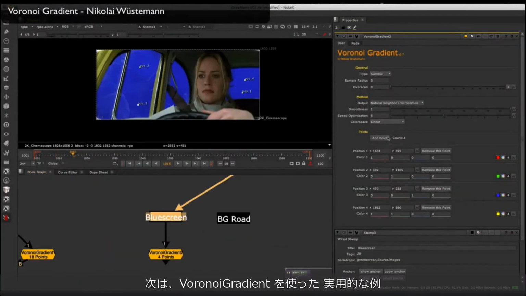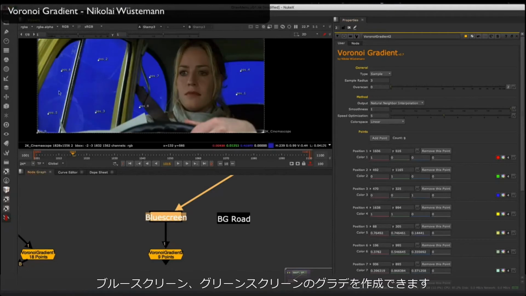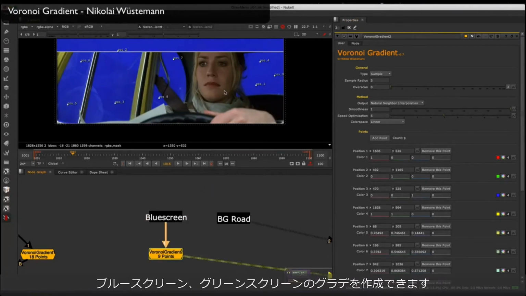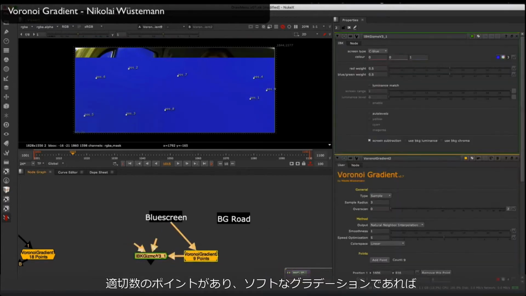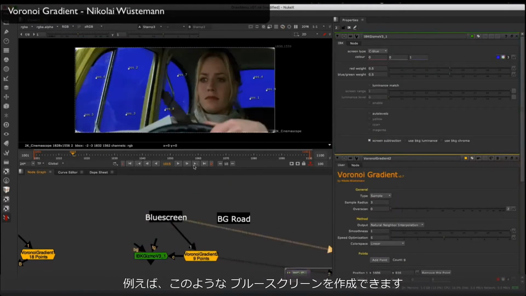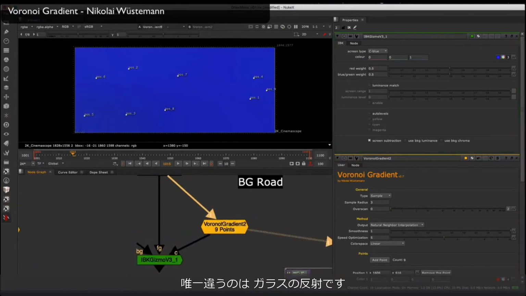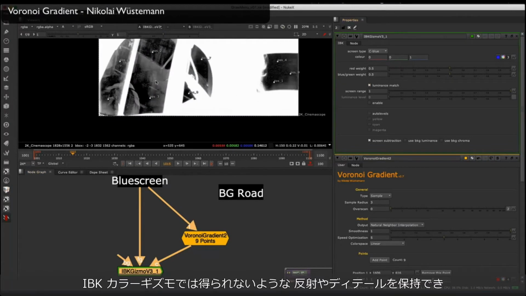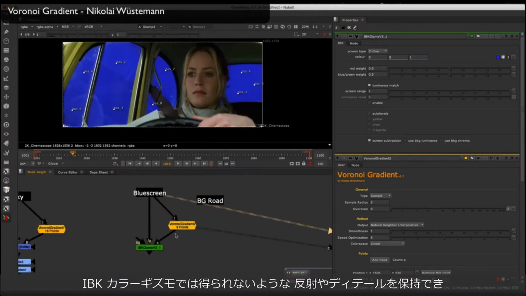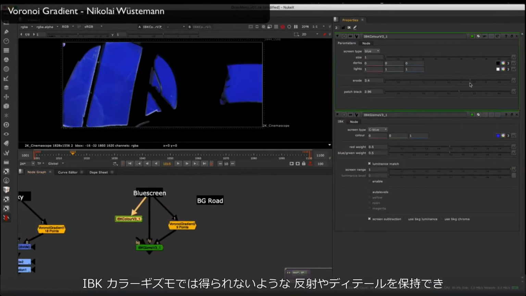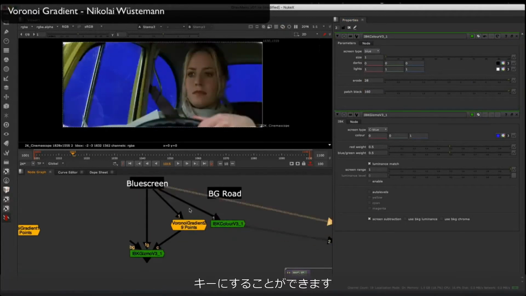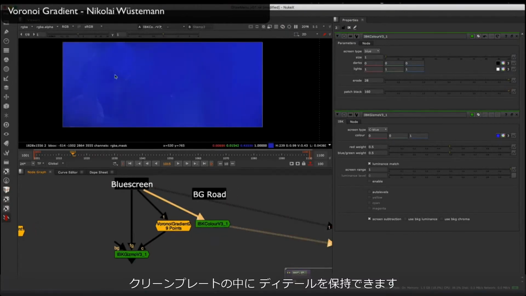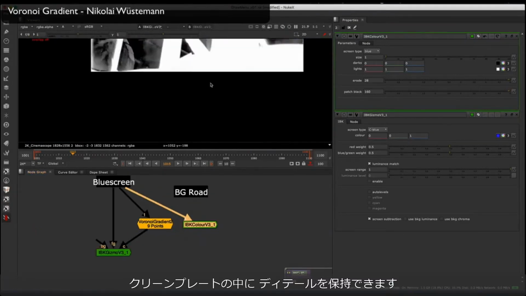Another practical example of what you could do with the Voronoi gradient is to make a gradient for a blue screen or green screen. And if you have the right amount of points and it's a smooth enough gradient, like in this shot for instance, you can create a blue screen, and the only difference then would be the reflections on the glass. So it can be a way to preserve and key some of those reflections or fine details that you might not otherwise be able to get with the IBK color gizmo, because it's keeping the details in the clean plate. So you can see here the difference between the two.